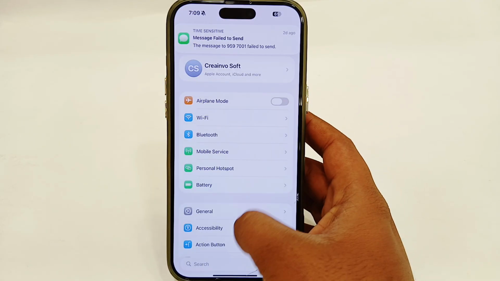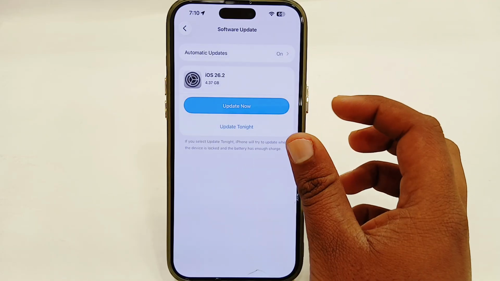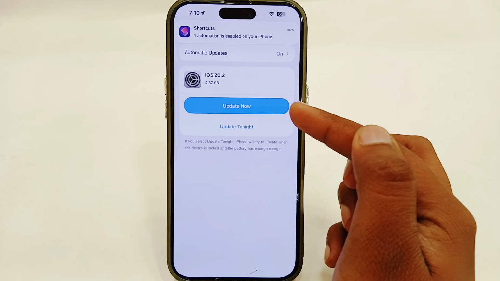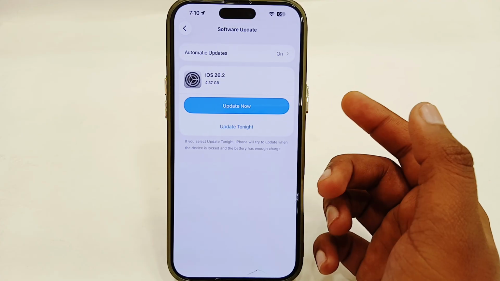Just open your Settings, go to General, go to Software Update, and make sure that your system doesn't have any pending software update. If you find a pending software update, try to update your software, because pending software updates might cause these types of errors.